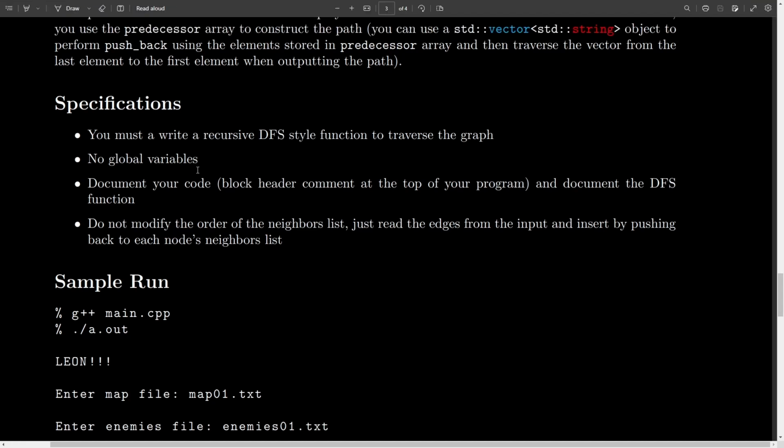So anyway, here's the specification. Of course, write your recursive function, a global variable, document your code, and of course, don't modify the order of your neighbors list. I just want to make sure it's in writing, so that way you can't say that I didn't cover that.